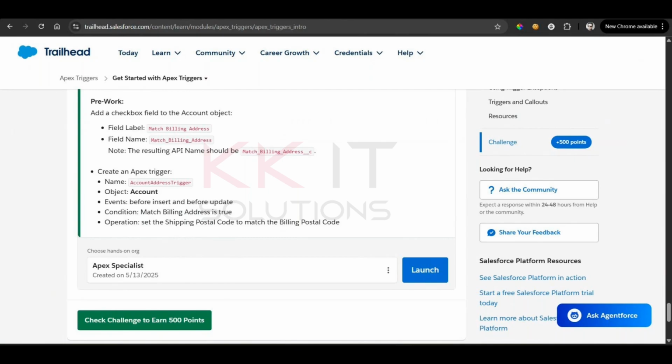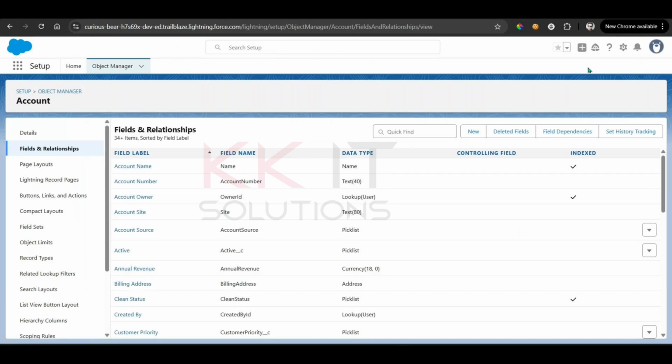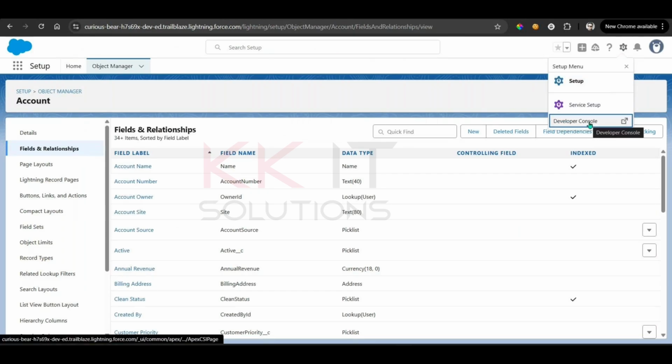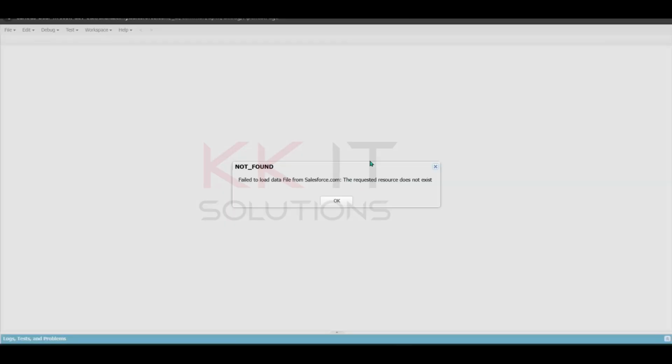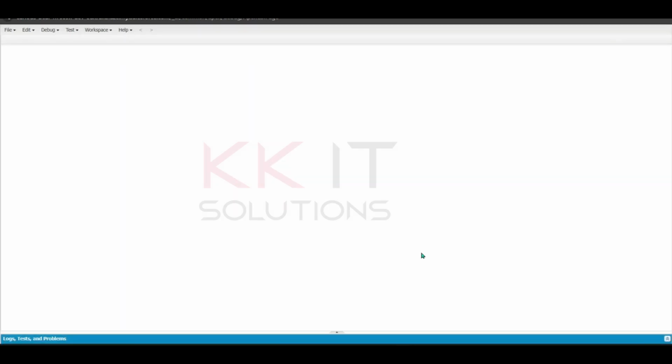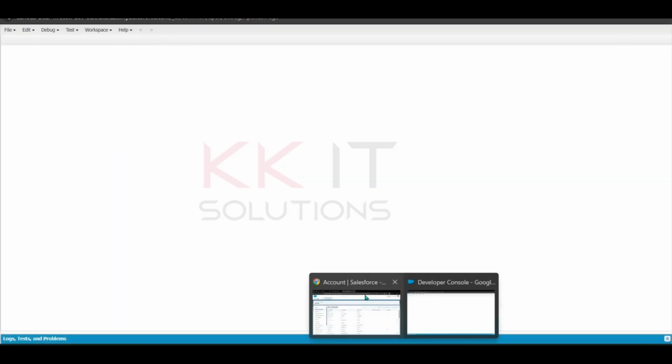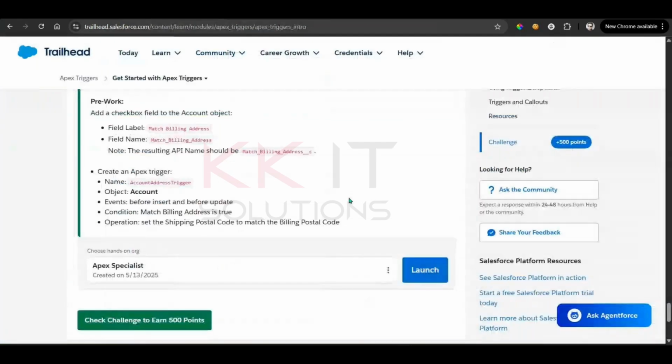Now you can go to the Salesforce org and open the Developer Console. Under Setup, we have the Developer Console. Click on the Developer Console, and what we are doing is creating a trigger. Let me copy paste the name of the trigger, the account address trigger.